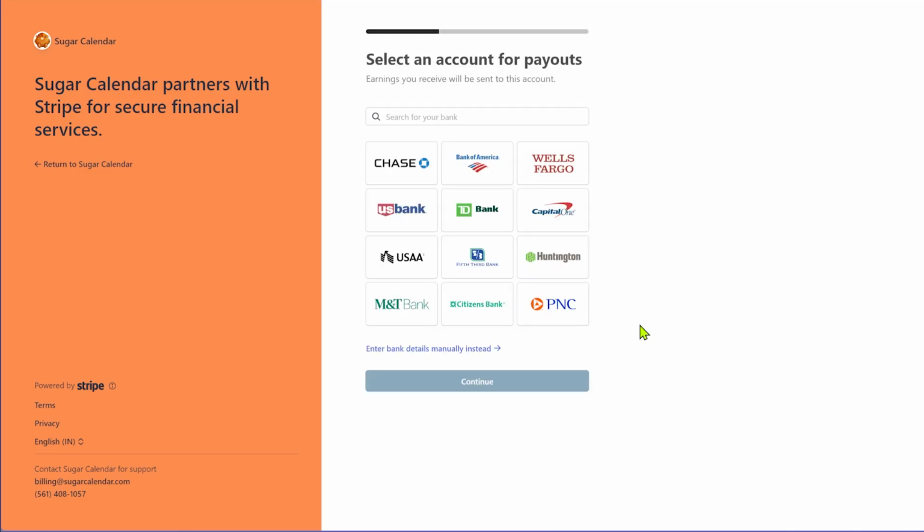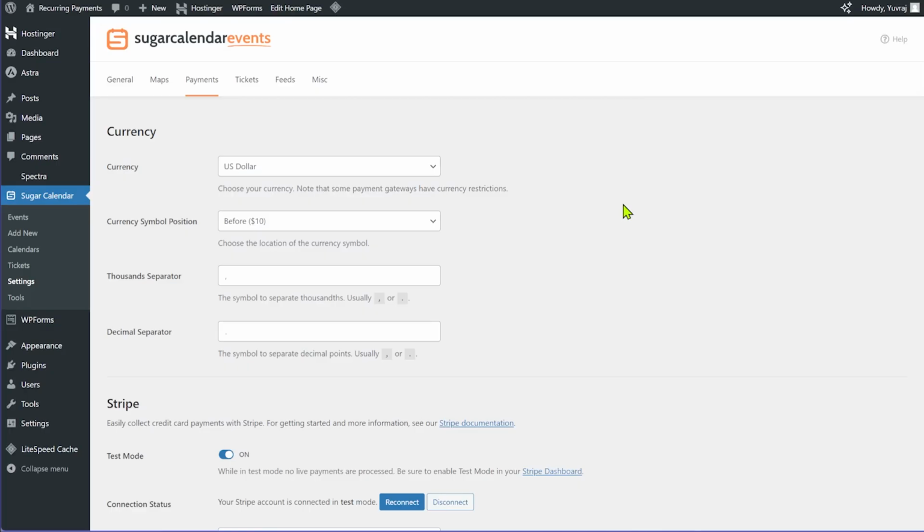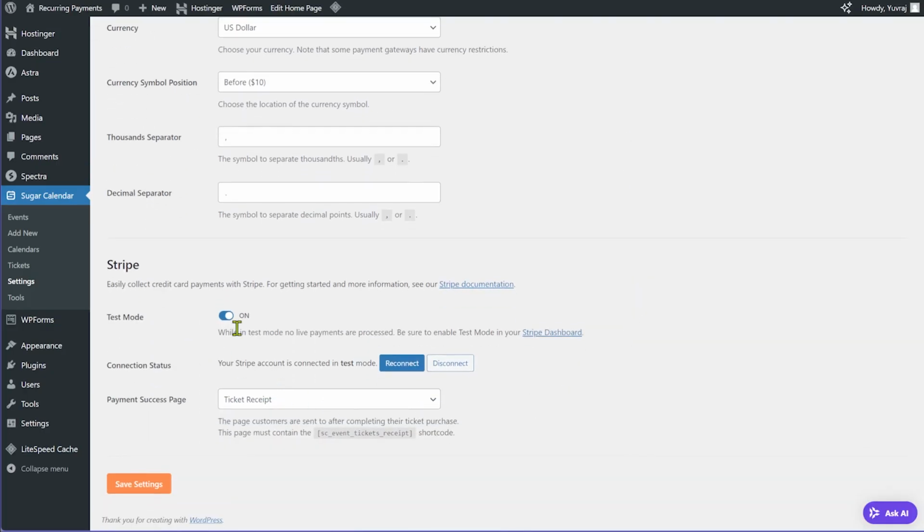Now, if you see something like this where you have to connect the bank information, I'm from India and Stripe isn't even available in India. So even if I had a bank account, I wouldn't be able to connect with Stripe. In this case, what I can do is just go back to Sugar Calendar. Since the account is connected, it should directly work. So let's go back to our website and see if the connection works. As I said, the connection does work. You can see test mode is on and connection status is connected in test mode. That's all we want for the demonstration.